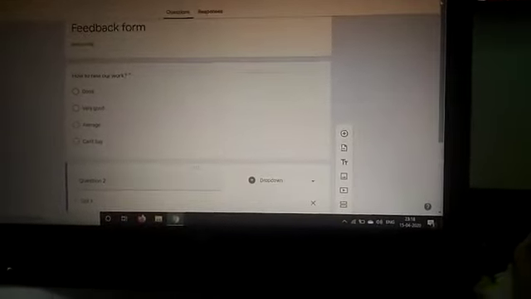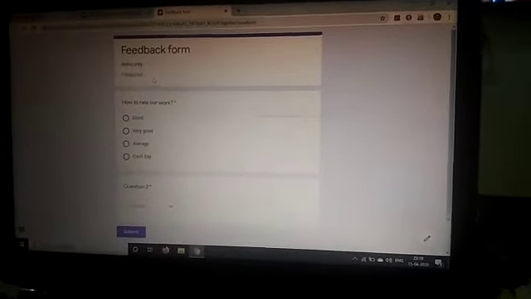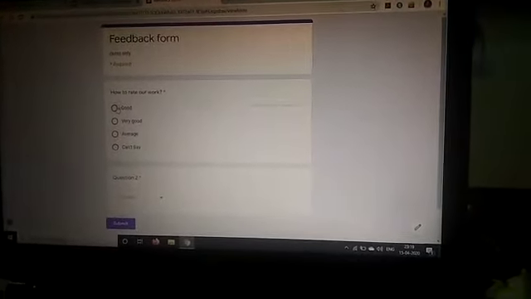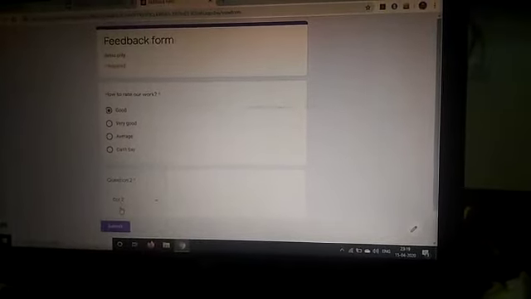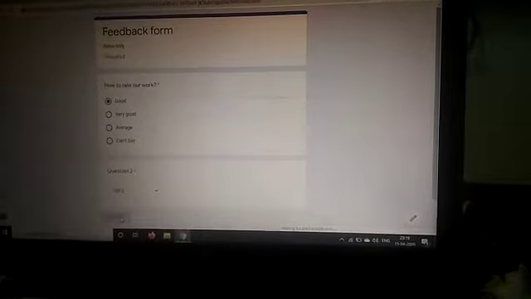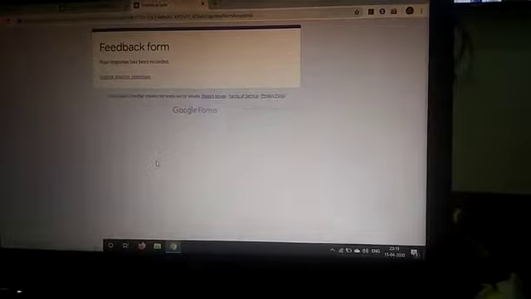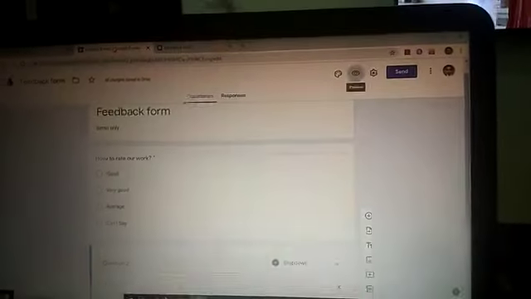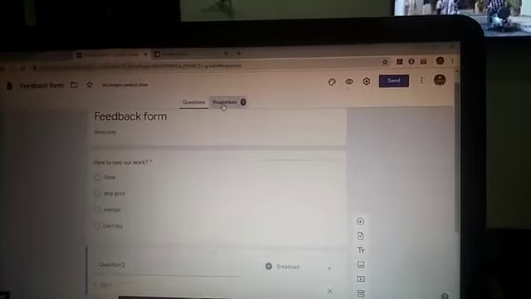Now we will have a look with this button at how our feedback form will appear to the user. So this kind of feedback form will appear to the user. Question 1, how to rate our work, good. Question number 2, option 2, and then submit. Your response has been recorded. Submit another response. Okay, just go back to the tab and click on the responses.